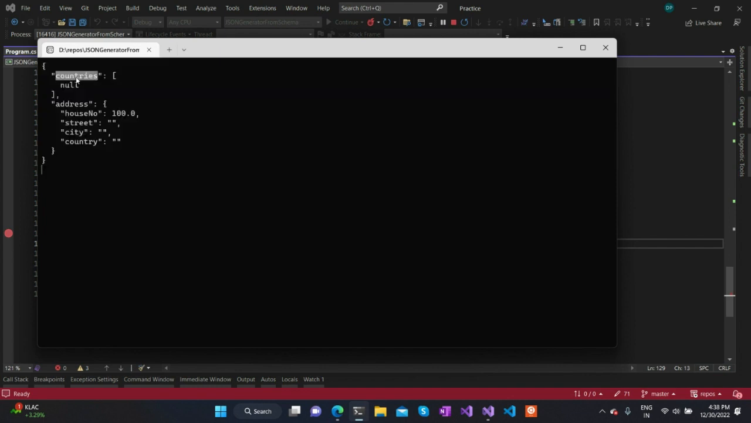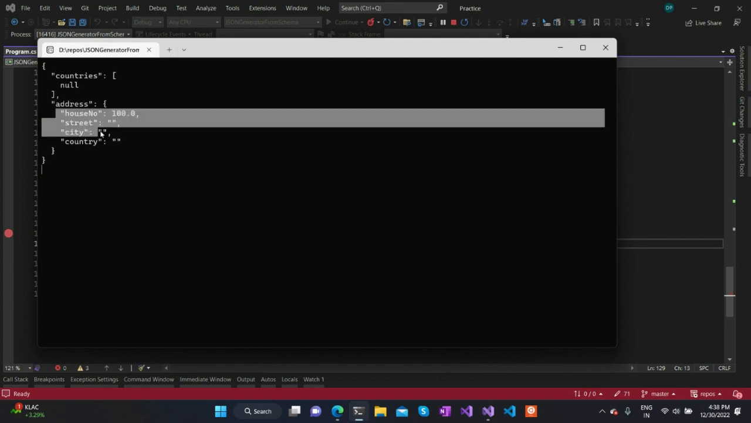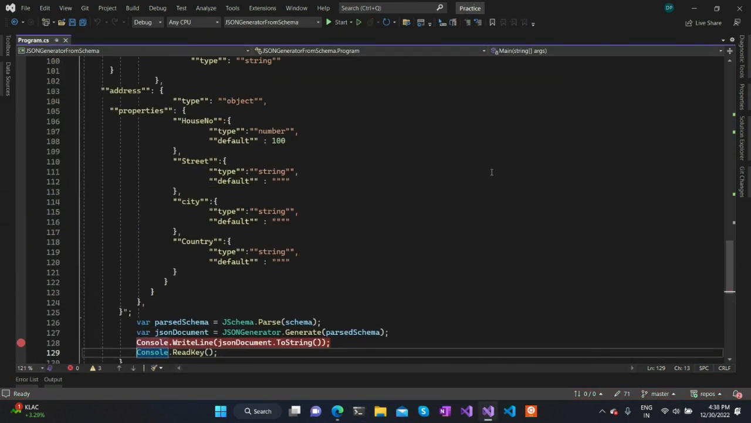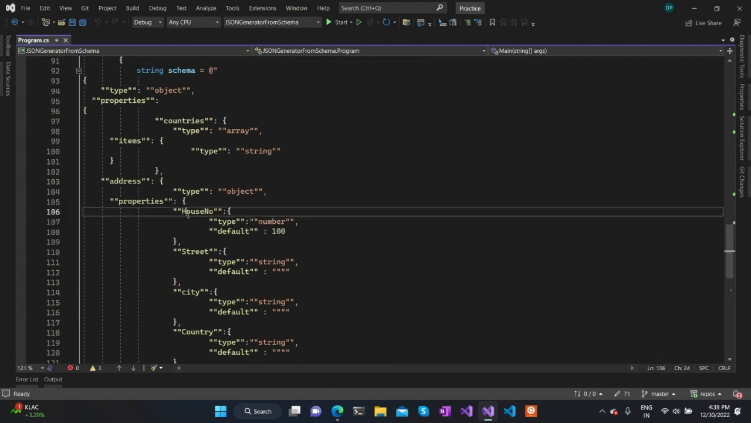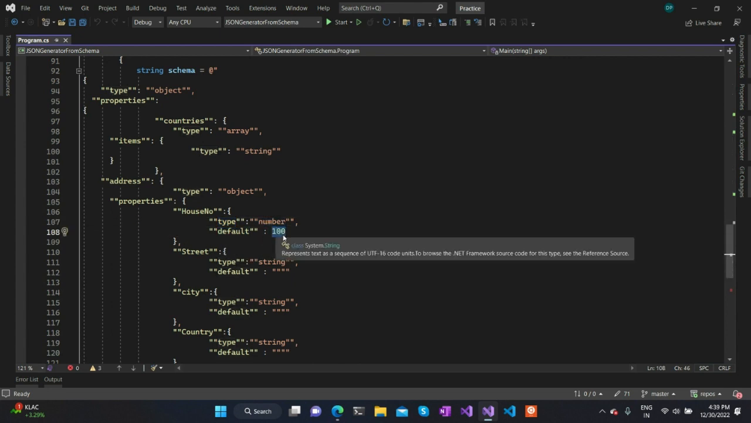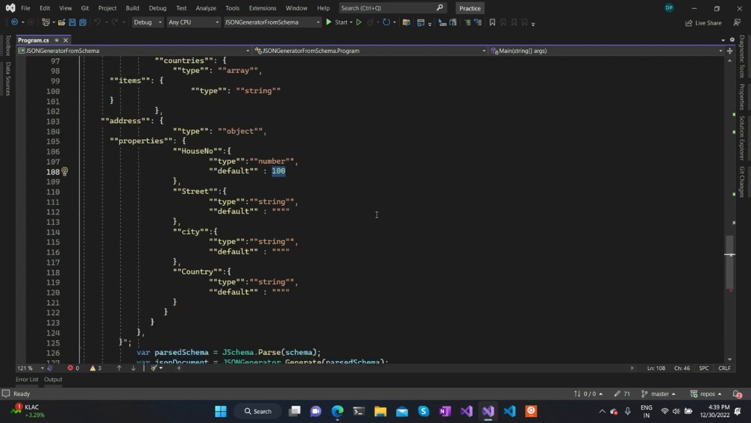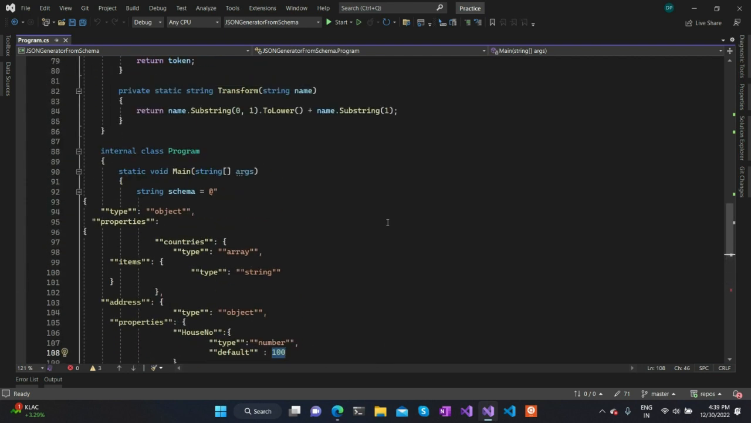So this is the root level properties, and these are the nested level properties. This 100 is coming from the default value that we have specified in the schema. Therefore, the house number is of type number, and we have specified the default value. While generating the JSON, this default value will be added to that particular property. That's how that 100 is coming.